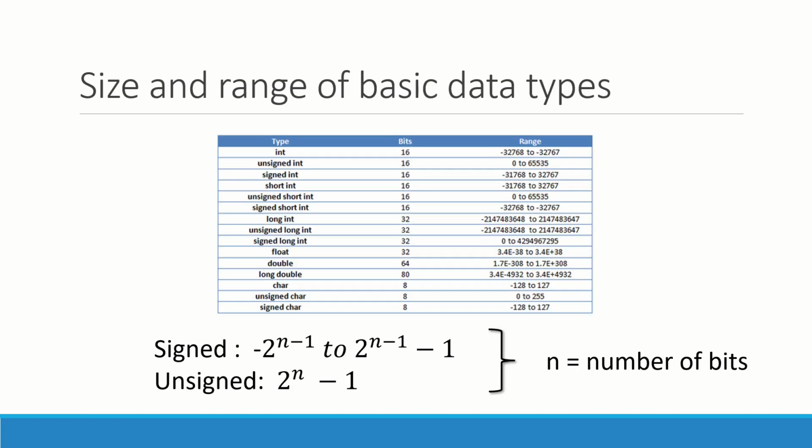Now, let's have a look at the size and range of values that basic data types can have. Int takes 2 or 4 bytes depending on the compiler and processor you are using. Integer can take negative and positive values, but if you want to store only positive values, you can use unsigned int.